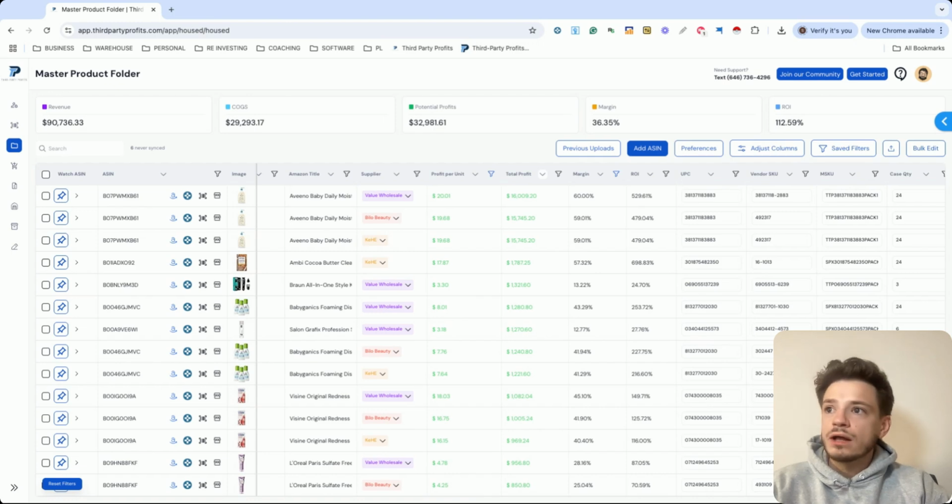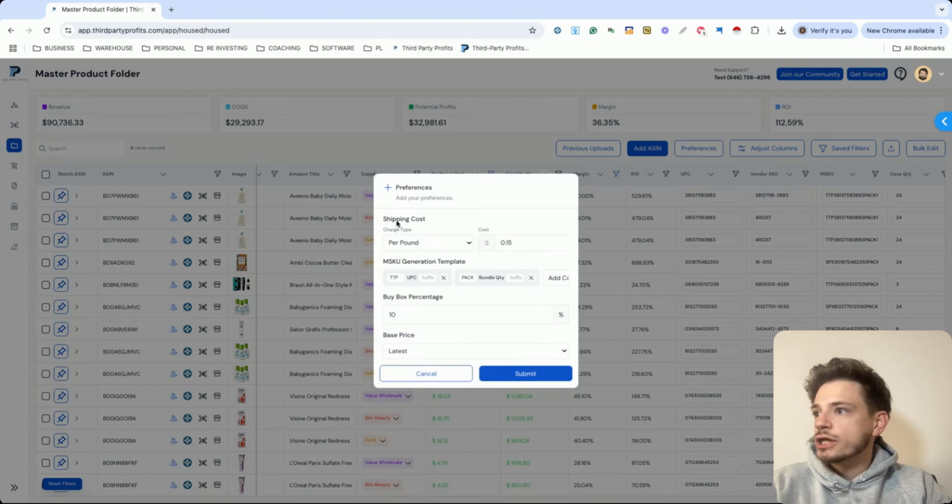Now, another thing as well is that we have preferences. So preferences is where you can change your shipping cost per pound or per unit. For us, we have per pound. You can also create an MSKU. You can change your buy box percentage and you can change your pricing.